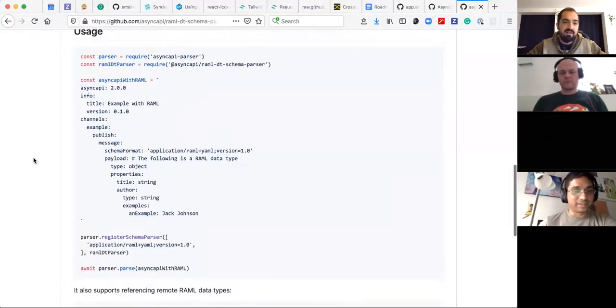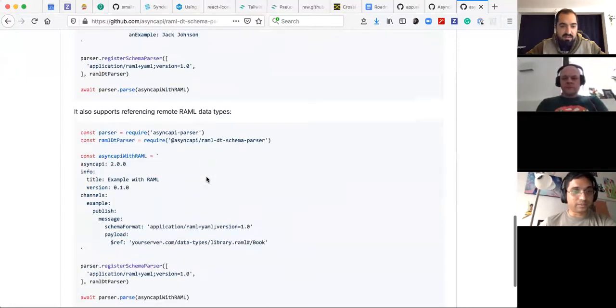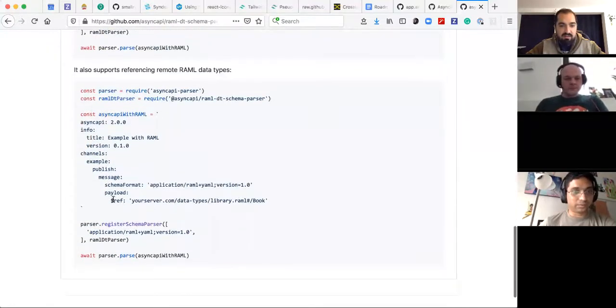So here you can find an example of an AsyncAPI document. There are more examples in the README, but briefly, you can specify the payload. This part here, if you notice, this is RAML syntax. This is not JSON schema, right? It's very similar to JSON schema though, but it's not. And that's the way you use it. You have to specify that the schema format that you're gonna use is application/raml+yaml in this case. Or you can reference an existing RAML file. That's good. So that's how you do it.